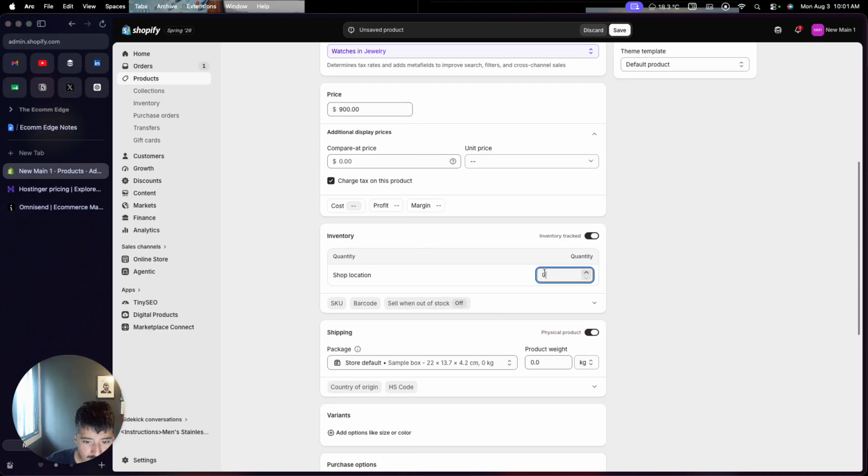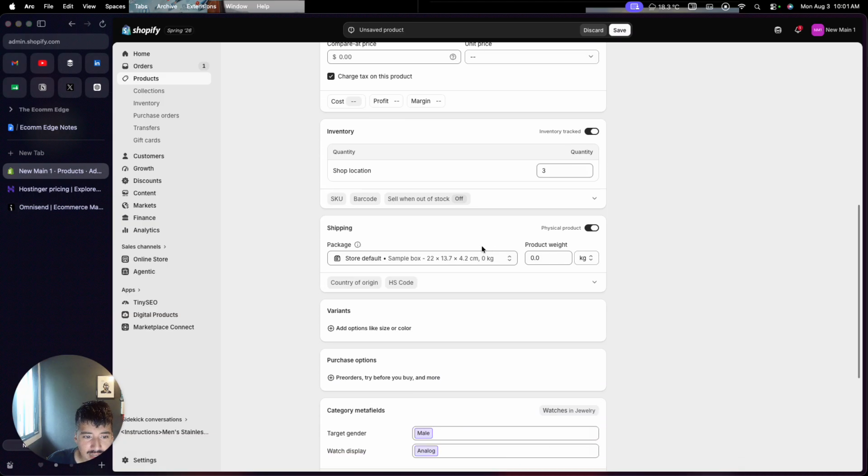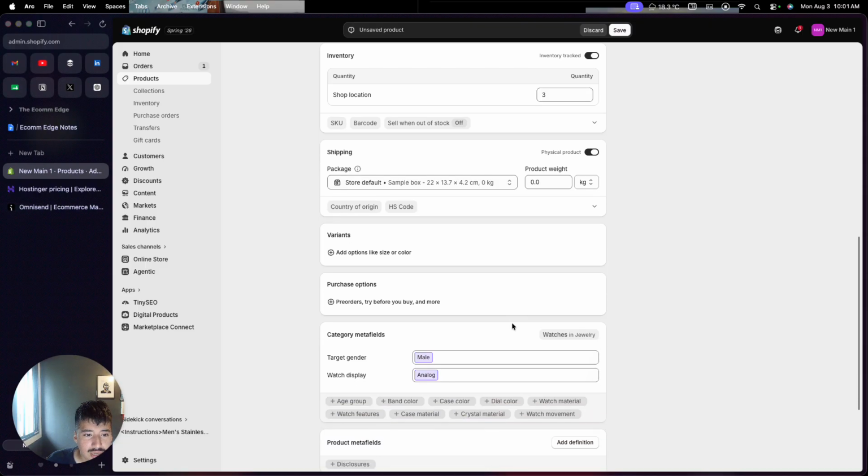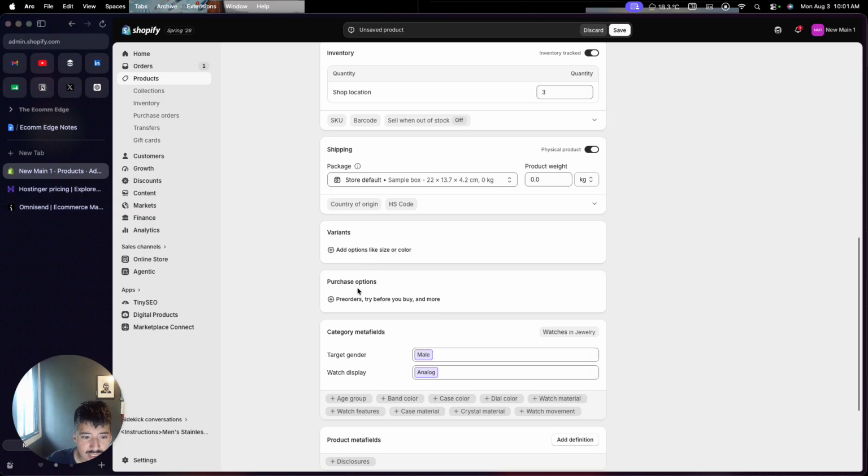Inventory: since these are handmade, I only have about 3 of them. Then you just have to include your shipping packages and the weight of the product if you're selling a physical product. If you're not selling a physical product, go ahead and turn this off so that you don't pay for shipping. And then we have variants. If you're selling t-shirts and you want to sell different sizes, like small, medium, large, extra large, then you're going to want to include them here, in different colors. Since I only have a simple watch with only one design, I'm not going to add any variants.